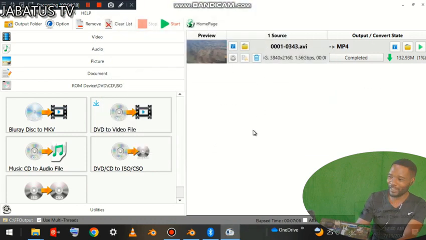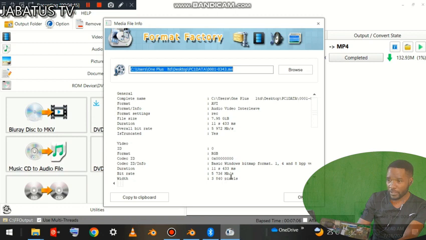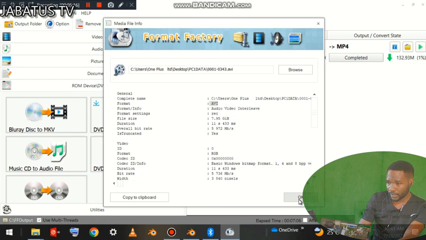My computer has finished, and by chance I was seeing my video before it was in AVI. You are seeing here, it was 5 gigabytes, then 7.5 gigabytes, and as you are seeing here, guys, it was 7.9 gigabytes, with all the possible information, and the video format was AVI. Let's see what the output file format is.